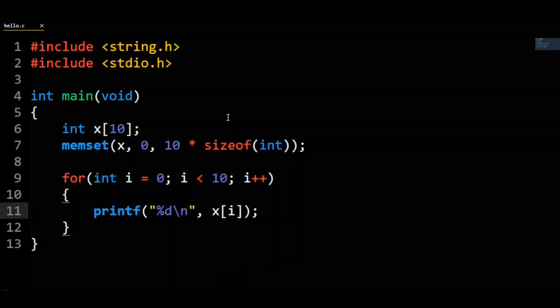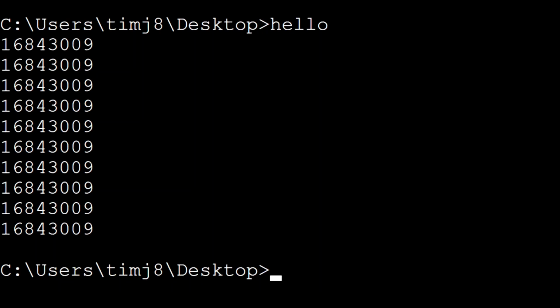Now, we could change this to work for any number, right? So if we change this 0 in memset to a 1, that'll fill the array with 1s, correct? Let's run the code and see. Huh? Those are definitely not 1s.